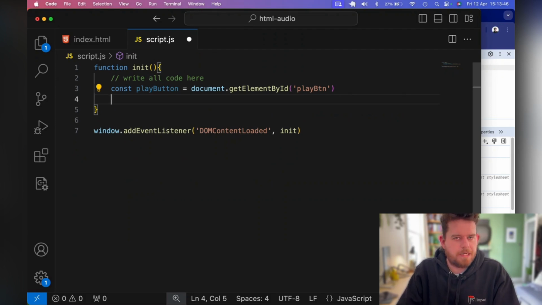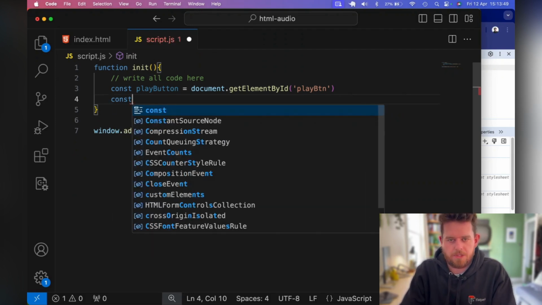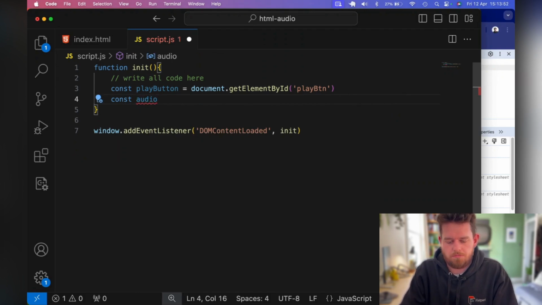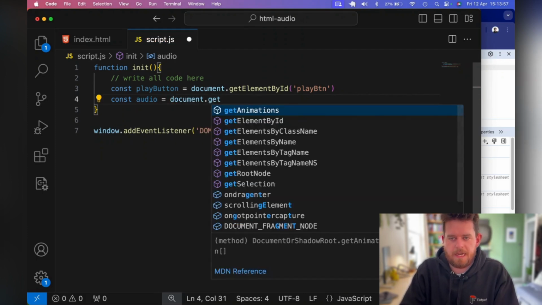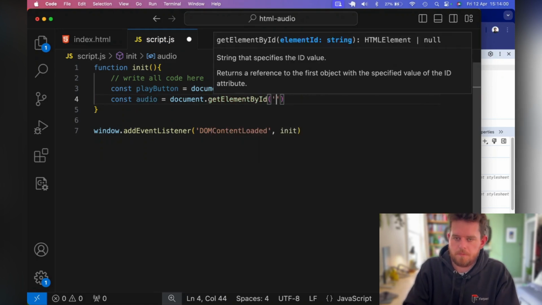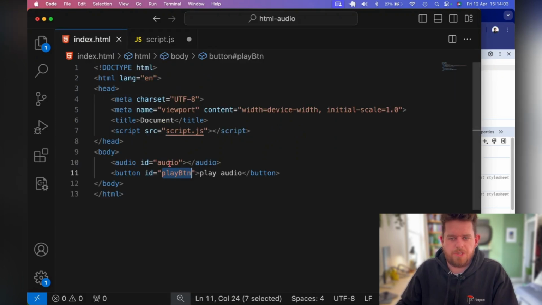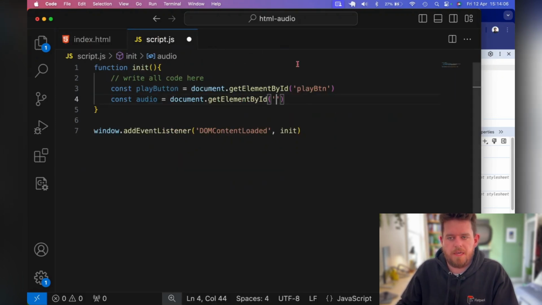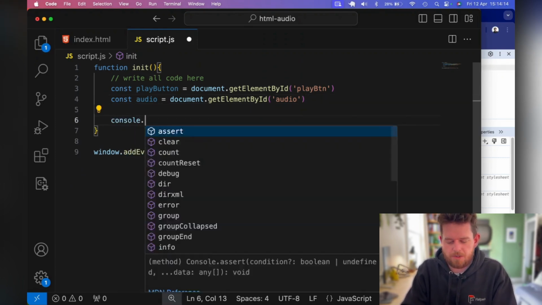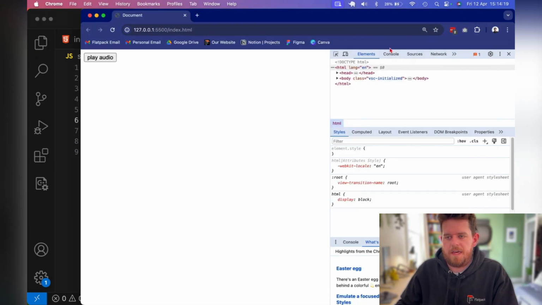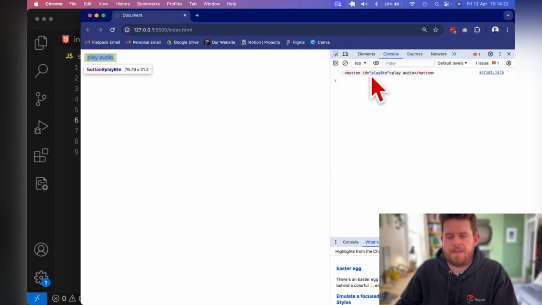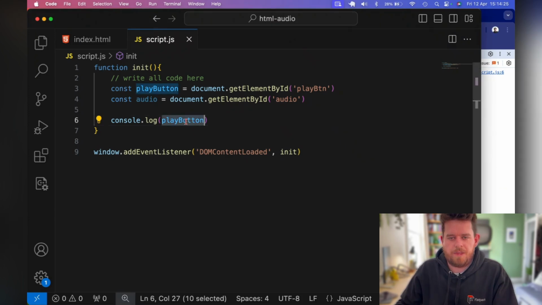Then we're going to also need our audio element. So we'll say const audio equals document.getElementById. And then what was this again? This was just audio. So I'm going to copy and paste that into there. Fab. So we should have our elements. Let's just confirm that. console.log playButton, save, head over here into our console. Brilliant. There's our element. Let's just do the same with our audio.